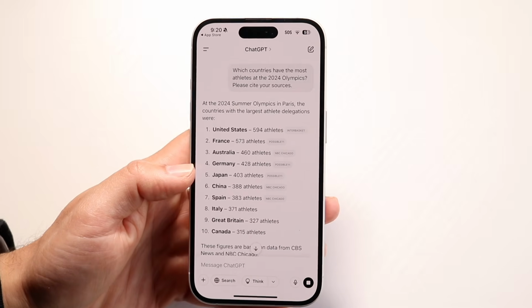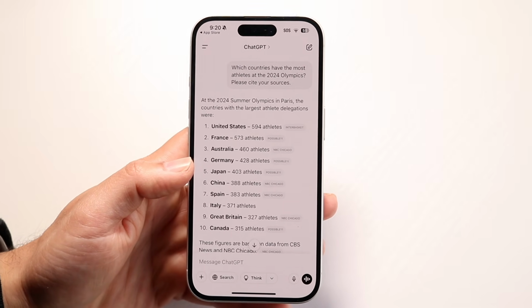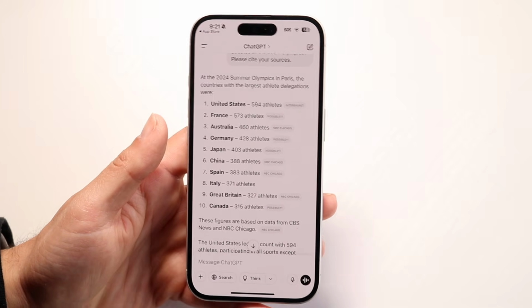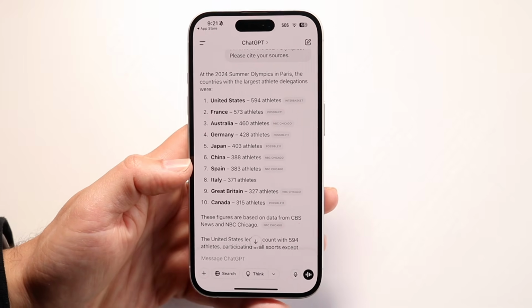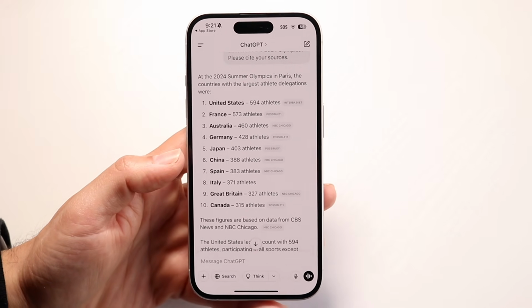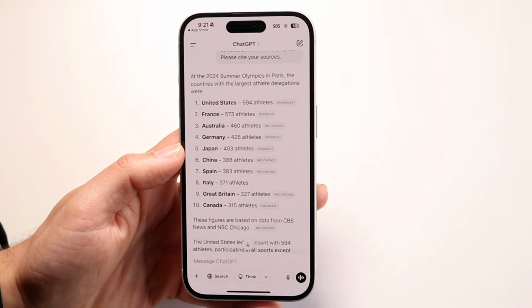Now, this is an example of a prompt. You can see that I asked ChatGPT which countries have the most athletes in the 2024 Olympics. And it just gives you the answer right here without having to Google anything, without having to do anything. It just gives you all the information right there. With that being said, sometimes a lot of this information might not be accurate.